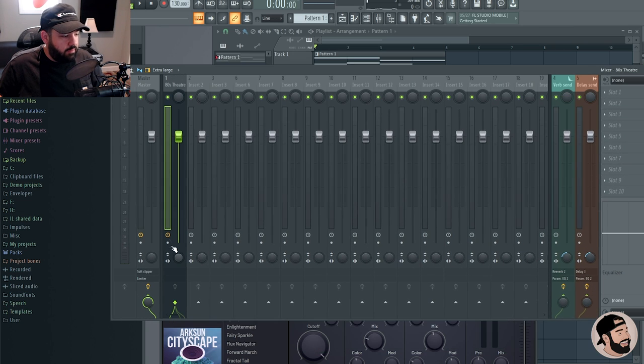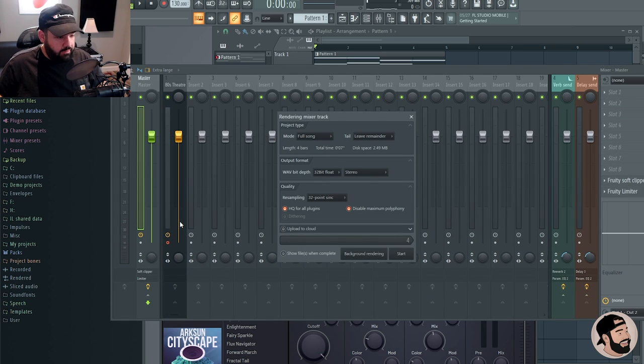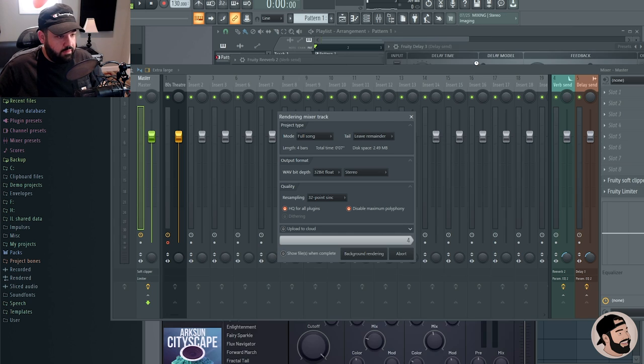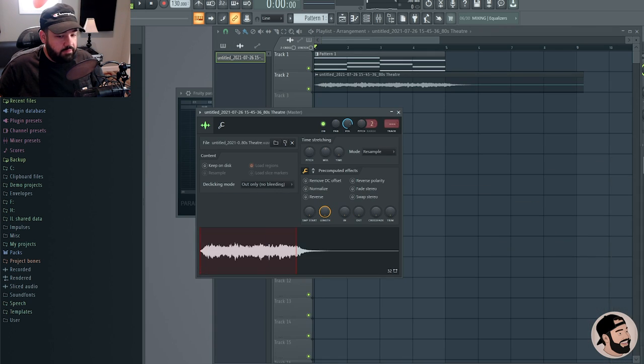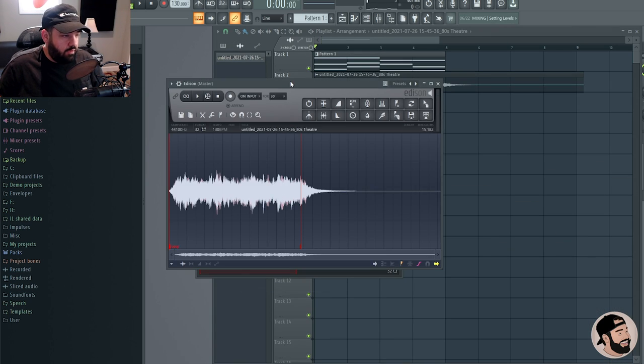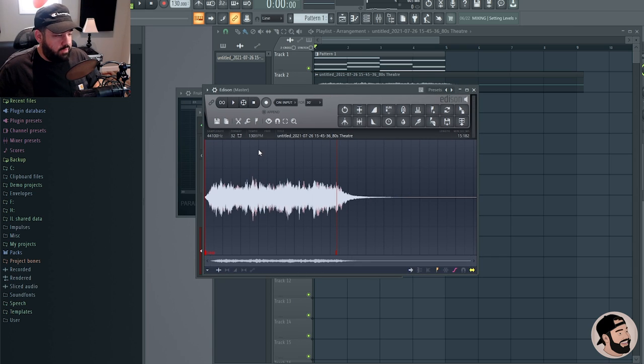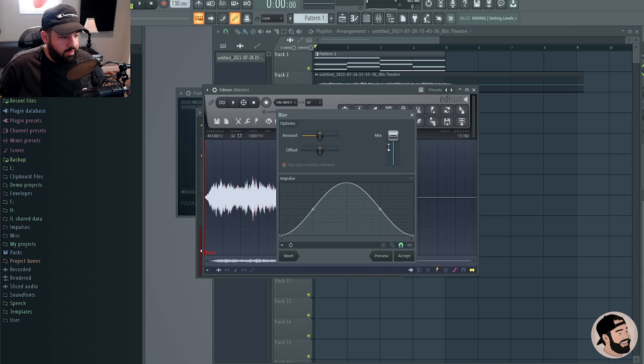Now in the mixer, I'm going to arm it to record, hit Alt R and start. We're going to double click on that audio clip, right click here and go into audio editor. You can hit Control E and open up Edison. And you can just hit this blur tool right here. You can adjust the amount to about here, I'd say, and make sure that mix knob is all the way up. Then you can either preview it.